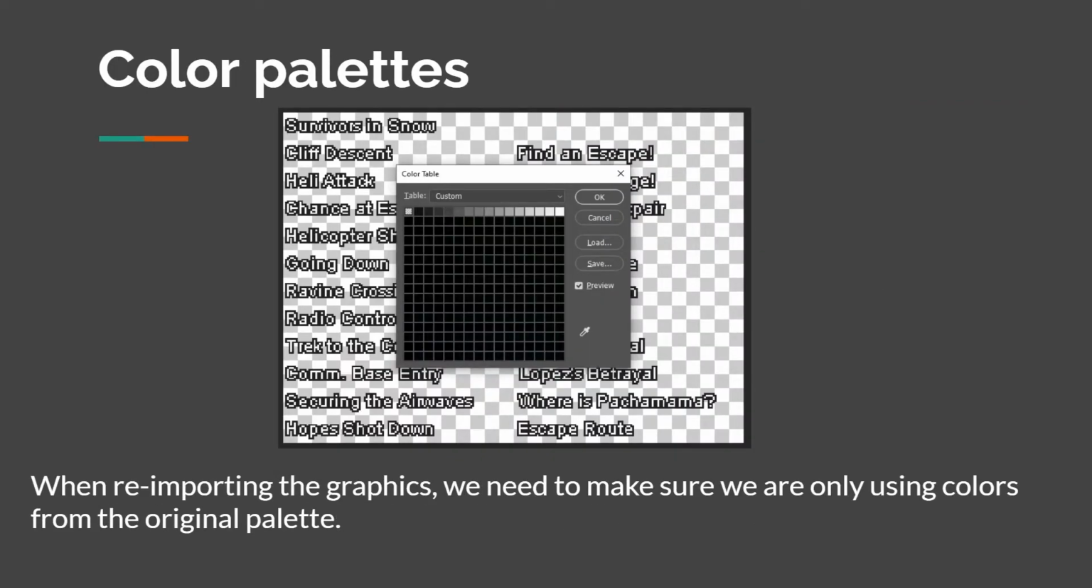One thing to keep in mind when you're editing graphics on classic hardware is color palettes. We're not actually able to use whatever colors we want when we're editing an image. We have to use the colors that were already being used in the image. Photoshop has a tool that allows you to import and save color palettes, and that's what you have to use when you're editing these images.